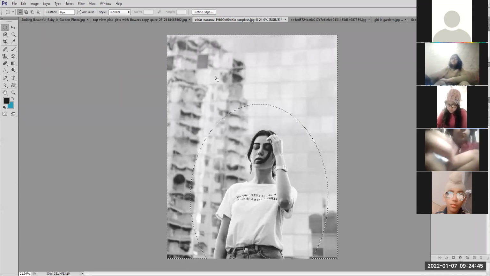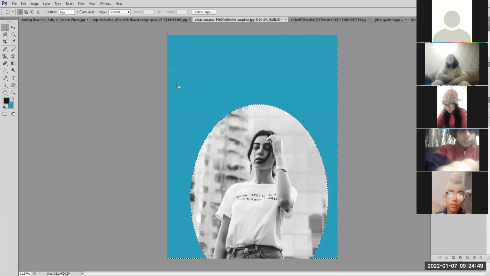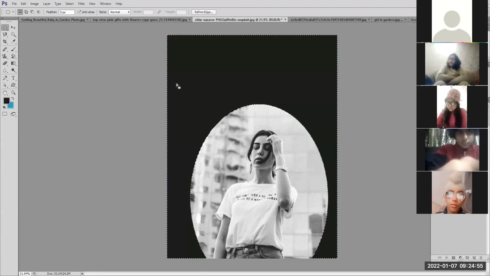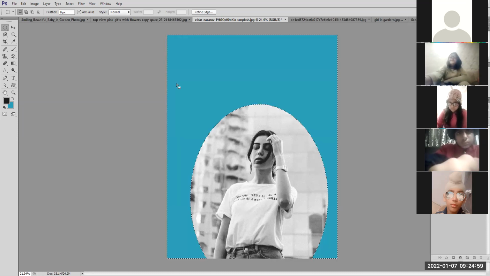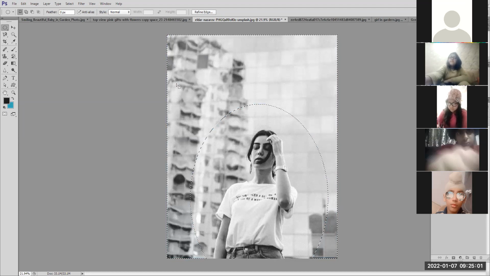Got it? Now I'm pressing Control plus Backspace. It is filling the background color. And if I press Alt plus Backspace, it is filling the foreground color. Now this is a very dull color, कि मुझे पूरा वो dark हो गया, मुझे इतना dark color नहीं चाहिए.